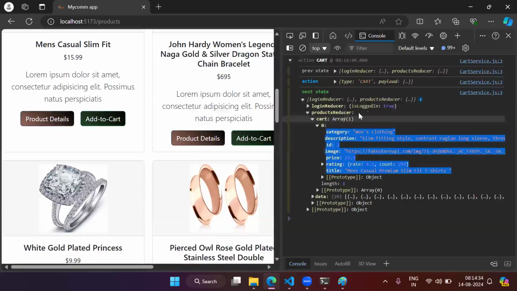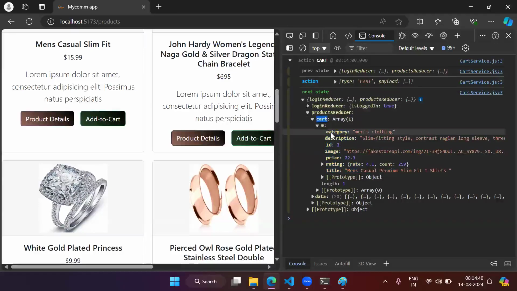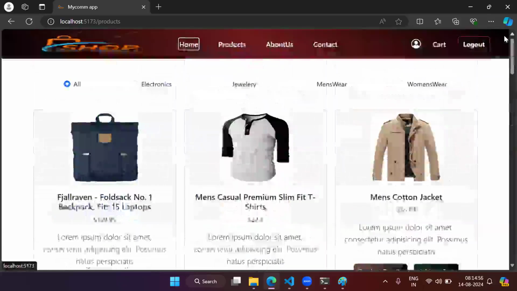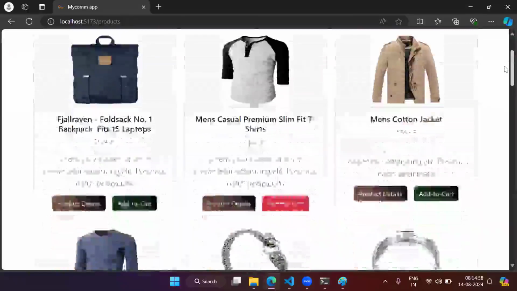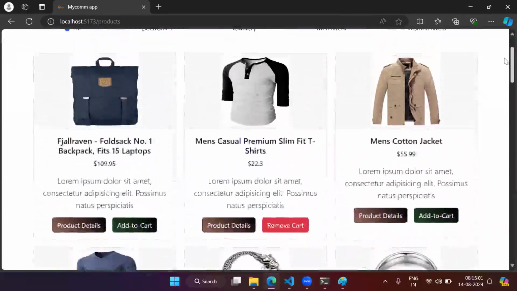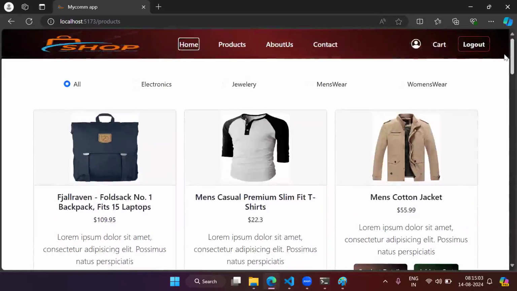So before I add my data inside this cart, what I want to do is in this object, I want to add one count property with the value 0. So once my data is added in the cart, I should have that count property here, in this object, with the value 0.